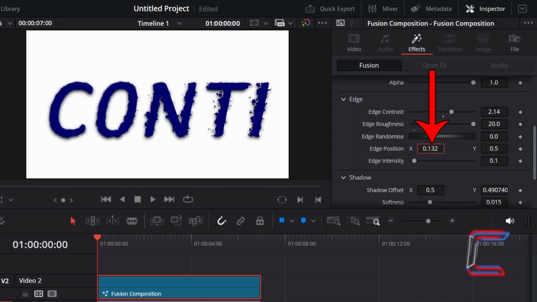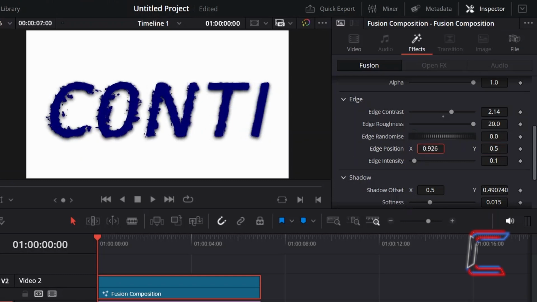Decreasing the value for edge position X will shift the distortion effect to the left. Increasing this value, on the other hand, from the default 0.5 value will see the splatter effect be applied to the right. Incrementing the value for edge position Y will increase the amount of upwards distortion that you see on your text. And decreasing this value will see the splatter move downwards.